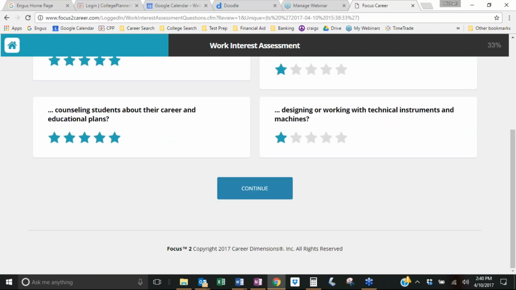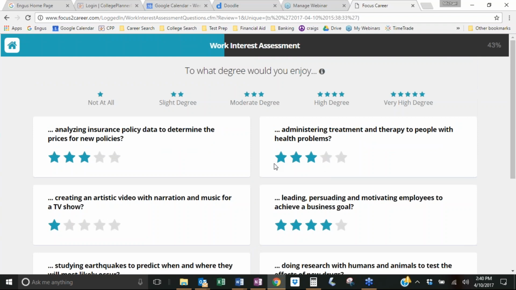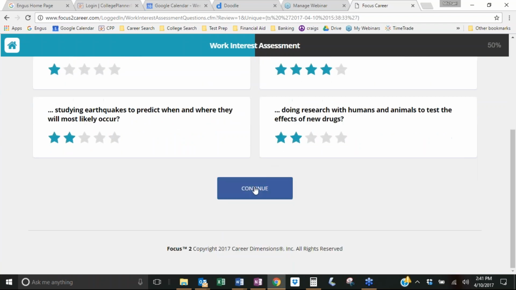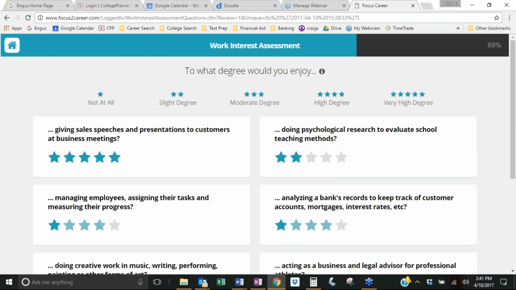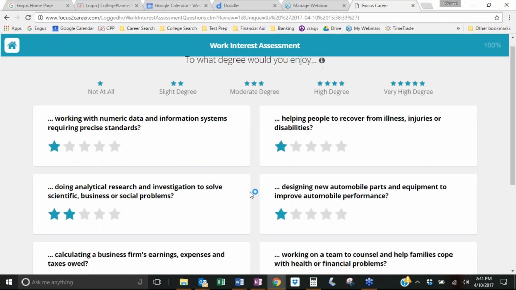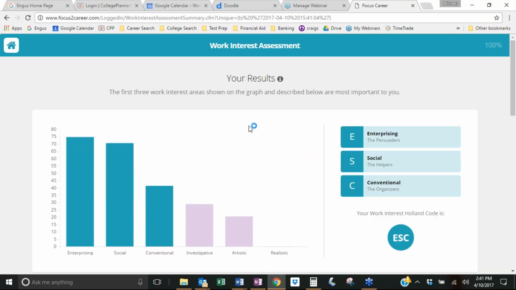The questions are easy enough to where the kids can give a pretty decent assessment on it. Yeah. They're not ethereal. They're very specific. Right. To what degree would you enjoy administering treatment and therapy to people with health problems? Okay. So you give them a little star rating, which is nice. Okay, so I'm going to get to the end of this. There were 6, 7, I lied. Okay. At the end, that's perhaps 10 minutes worth of work, 5 minutes worth of work.